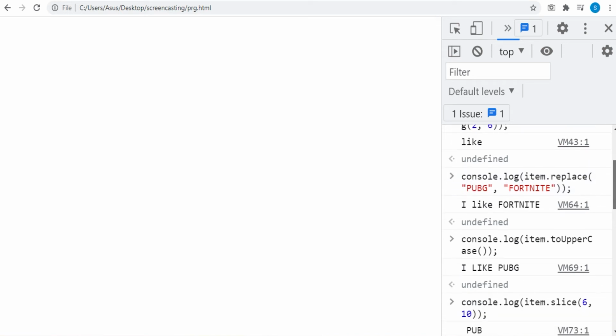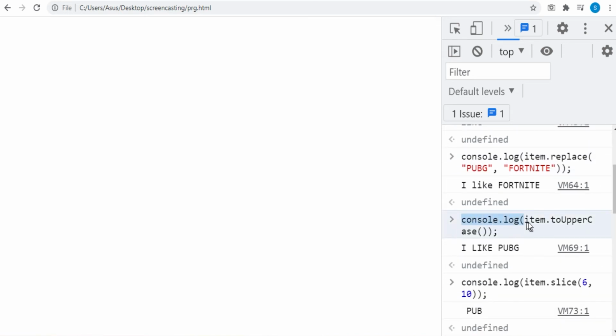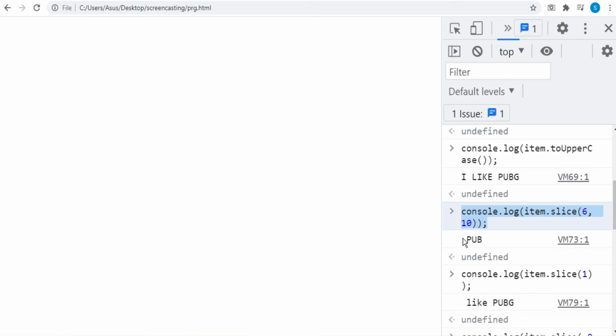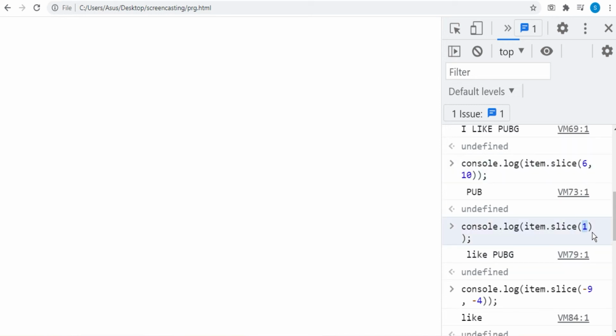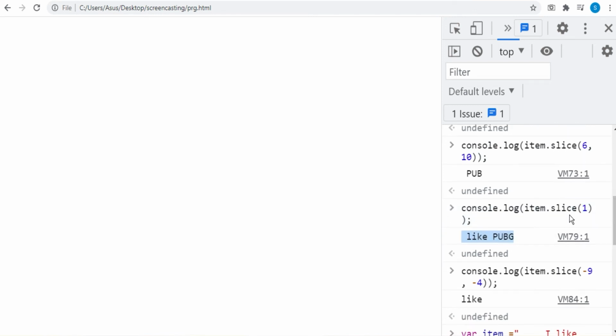toUpperCase. console.log item.toUpperCase(). Output, I LIKE PUBG. The toUpperCase method allows us to make the characters of a string uppercase. The slice method slices out or cuts the part out and gives a new string. It takes two parameters, starting index position and ending index position. If you eliminate the second parameter, the slice method gives you the rest of the string. Console.log item.slice(1). Output, like PUBG.